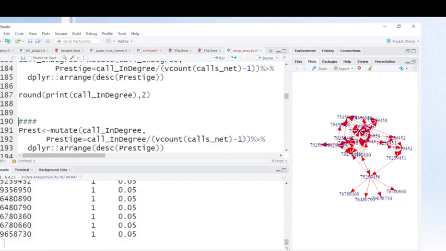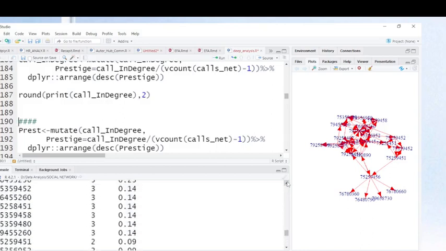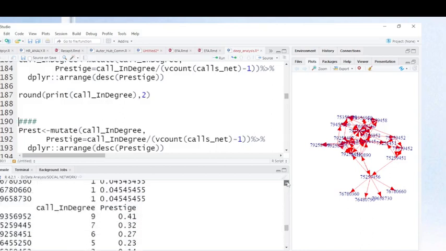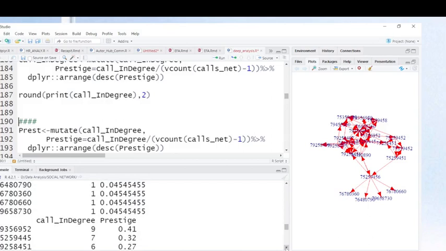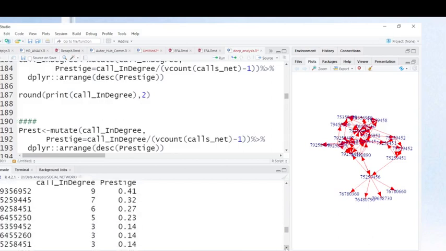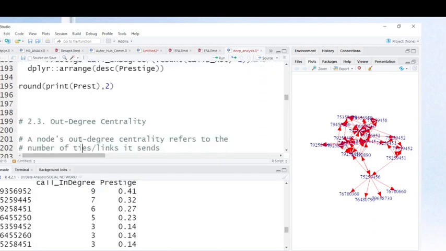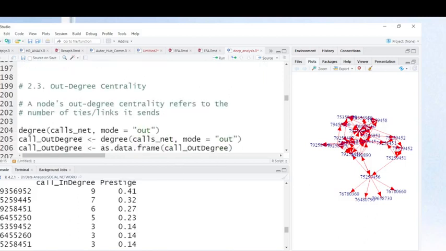Okay, this is what we call prestige. Without any problem, I can see automatically what we said about authority, because we said that authority received many calls. This number is the one which got many incoming calls. So now we can continue and calculate out degree centrality.